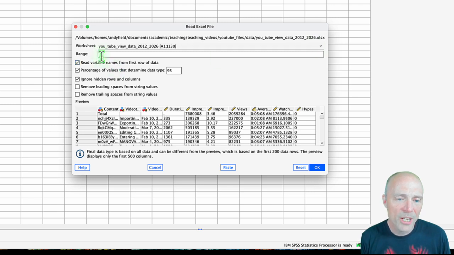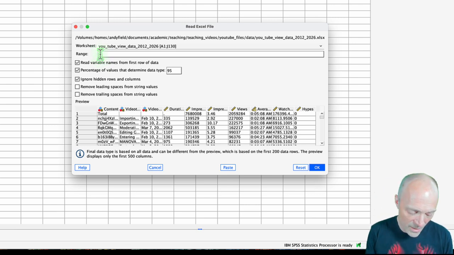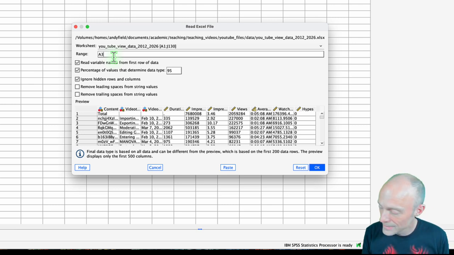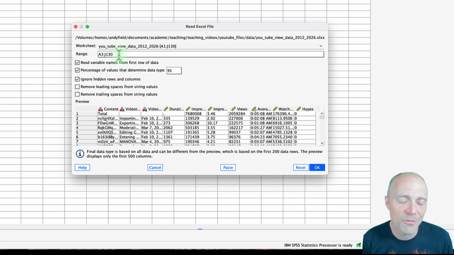You can also specify a range within the worksheet that you want to import. For example, do you remember I said we don't want the information in the second row? It might be tempting to use this to say we only want to import everything from the first column, row 3, to column J, row 130. There's actually 130 rows in the data. This is like standard Excel format.